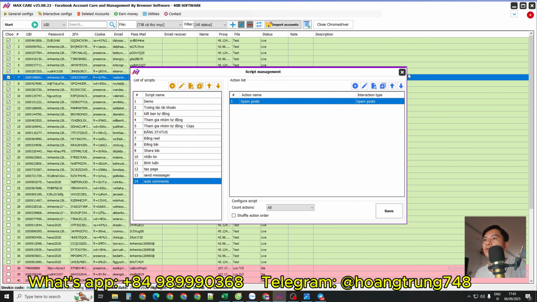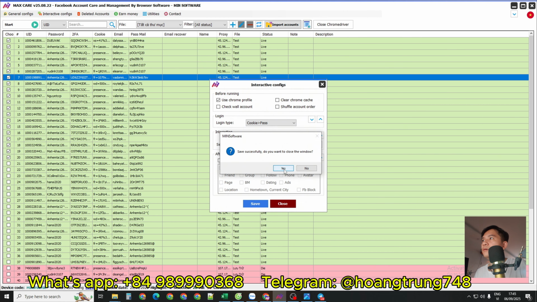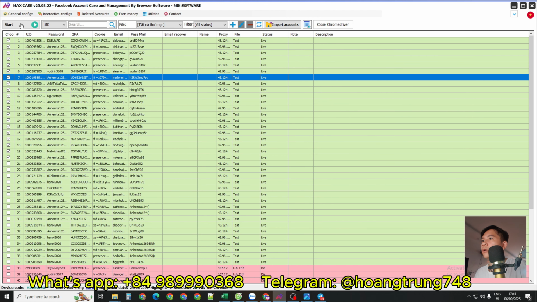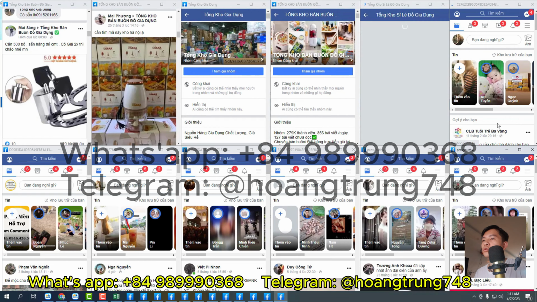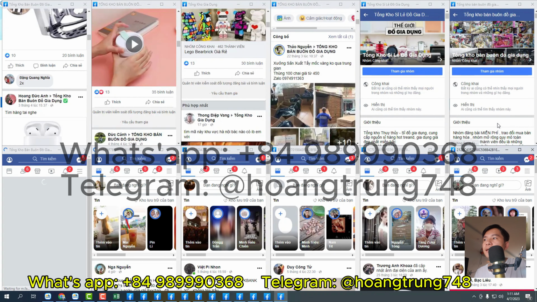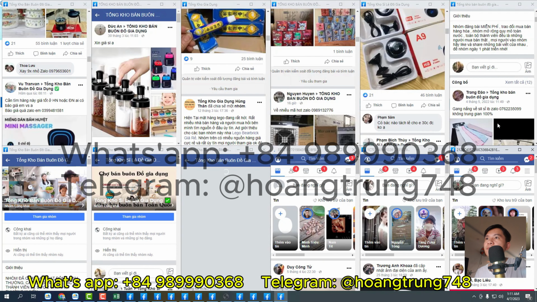I will choose the action I made. Save it. Pressing the start button to activate the software. When the software is running, I am allowing it to log in with 18 Facebook accounts simultaneously. My accounts will start to perform commenting actions along with the images I want to attach.